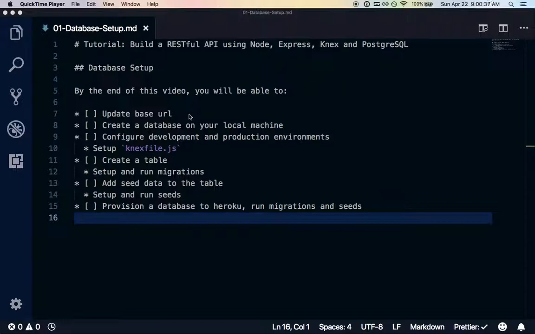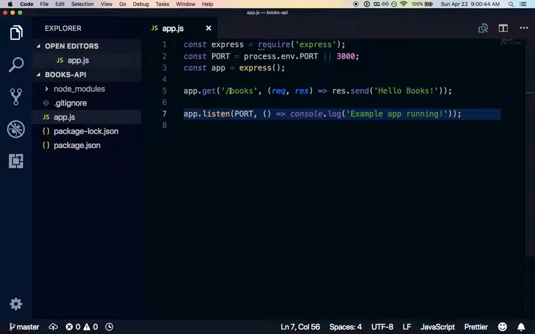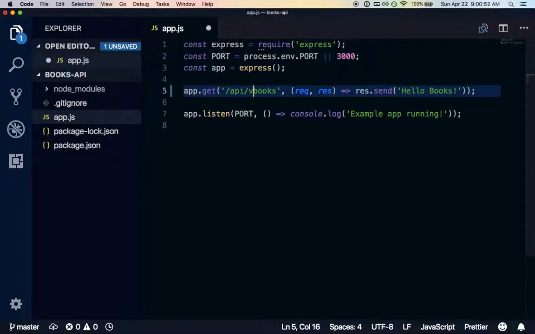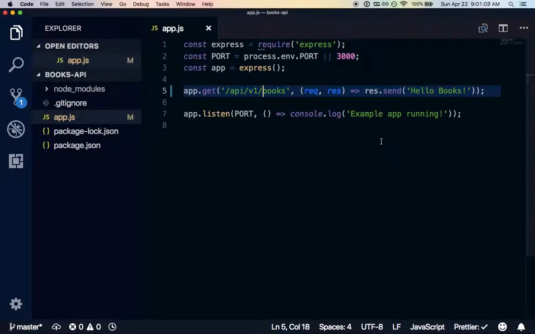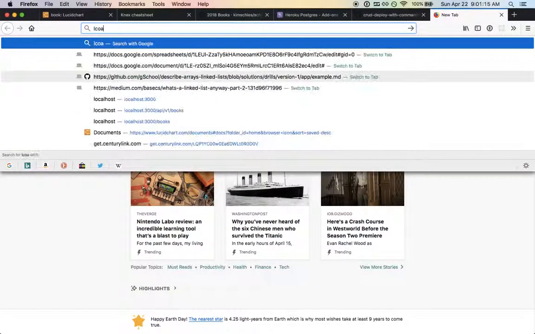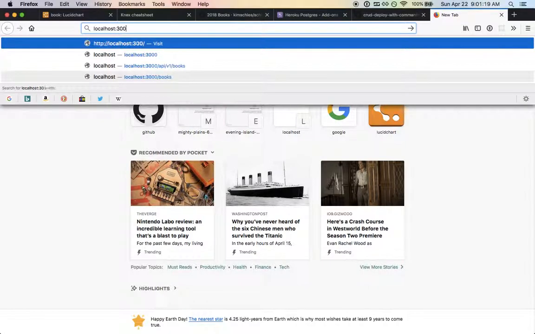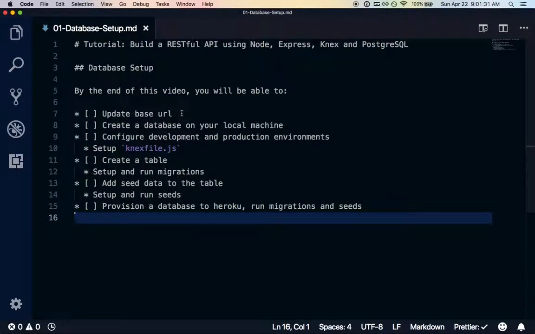So first objective is we need to update our base URL so that we are following REST conventions. Right now, the endpoint that we are hitting is /books, but what we want to do is have it say /api/v1/books. So I'm going to save that, and I'm going to spin up my server with npm run dev and make sure that I see hello books when I put this at the end of my URL. So let me head to localhost:3000. Good, can't get that. And then /api/v1/books. And it looks like that's working. Excellent. So we just updated our base URL.